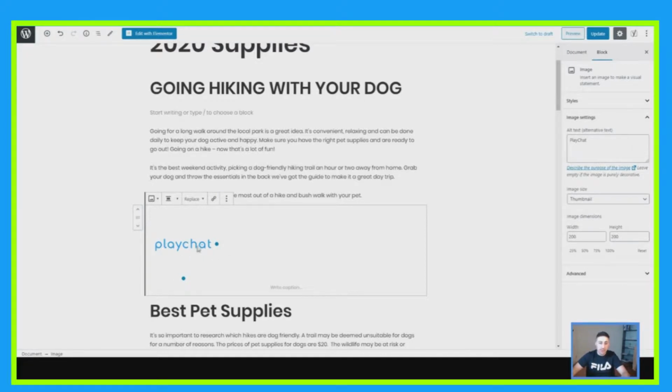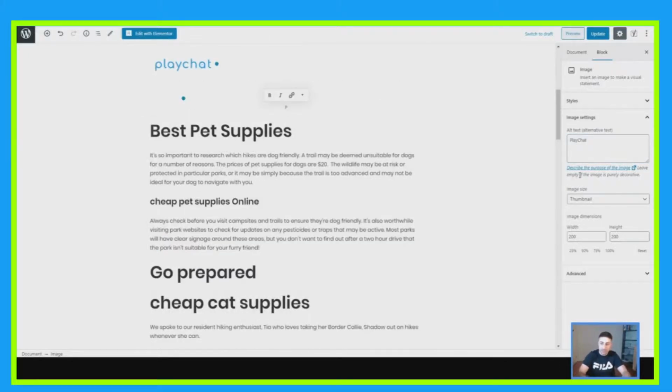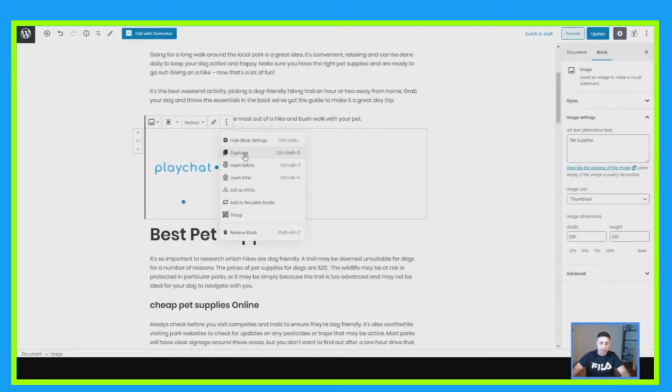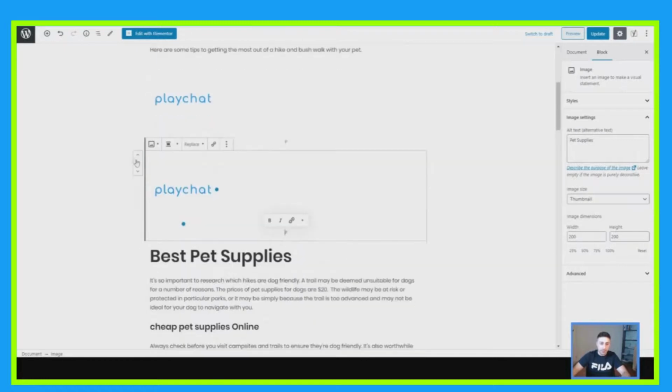So then you can basically just explain, hey, say this was a photo of dog supplies. You can say here, or just say pet supplies. You can put in here, under this image, pet supplies. Okay, and let's say you add another image. So let's say we duplicate this one. We move it a bit down. We add another image somewhere down here in the article.